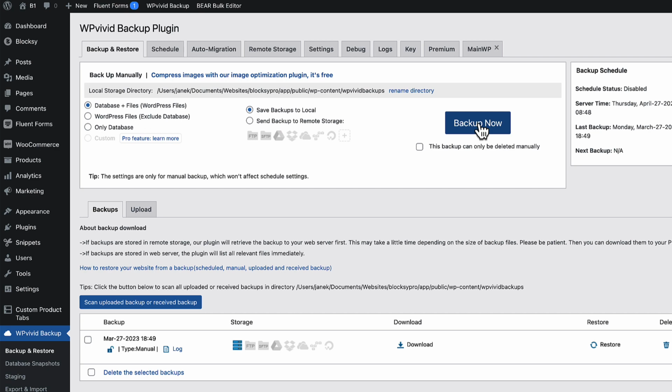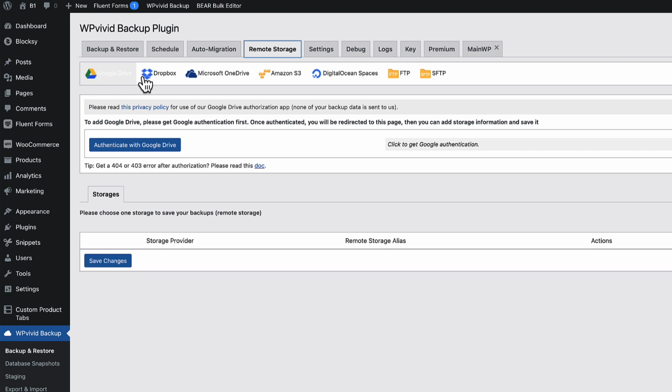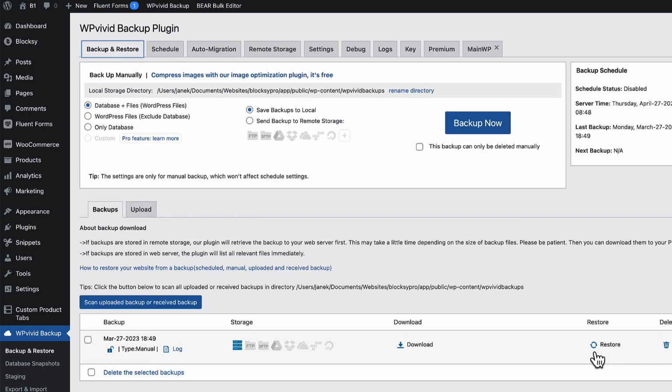You can also send the backups to remote storages: Google Drive, Dropbox, OneDrive, Amazon, DigitalOcean, FTP, SFTP. Just authenticate your site with a storage space and upload it over there. If you need to restore your site, then just press on the restore button.